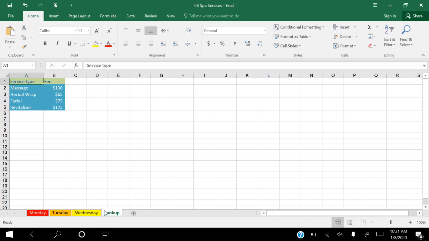Hiding a worksheet does not make it confidential because all worksheets are easy to unhide. Hiding simply gets stuff out of your way, just as filing something away in a desk drawer keeps it out of sight.